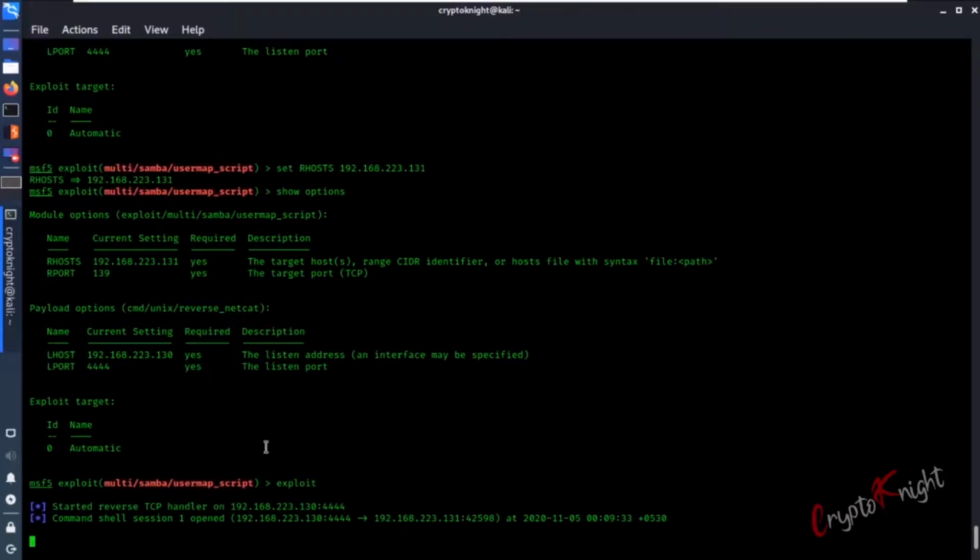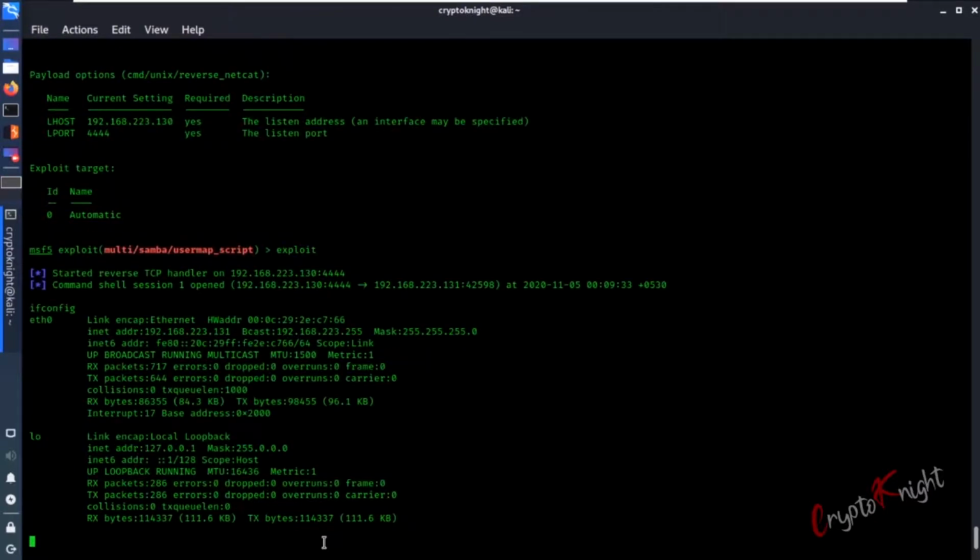This was a vulnerable Samba service, so it was exploited very easily. The connection has been established. Now let's try to run commands. This is the IP of the Samba machine, that is Metasploitable, and we have successfully hacked it. See how simple this was? If any computer is running this vulnerable service, it is this easy to exploit.